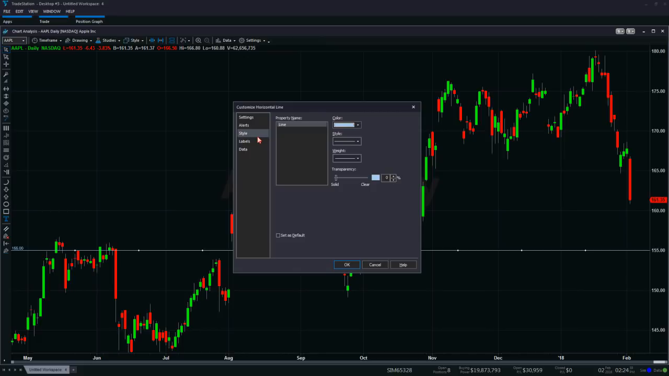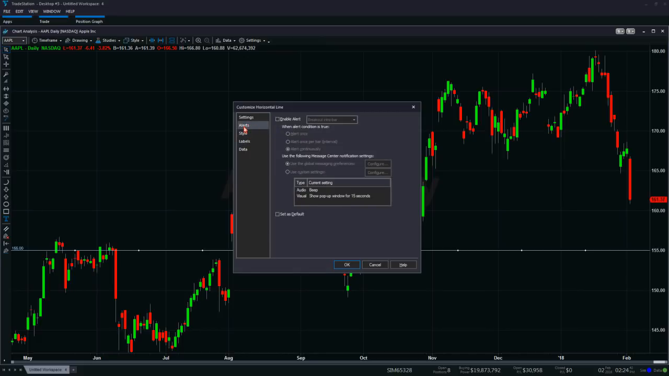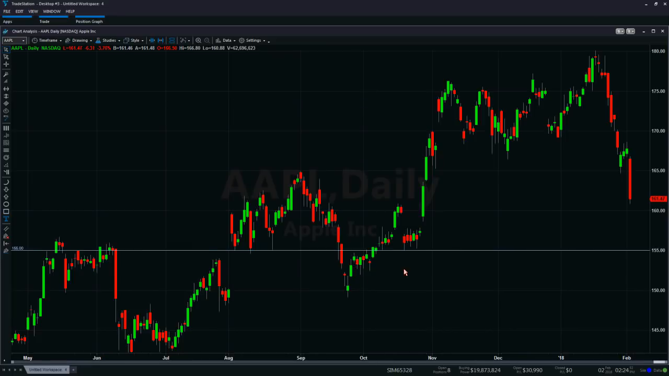You can change the thickness, you can change the color, or you can even turn on an alert. So if you're looking to set up a price alert very quickly, horizontal lines are very simple to do. You just put a check where it says enable alert and then click OK. This is a line where I set up an alert so that if the price, currently at 161, drops to 155, I'm going to be alerted.